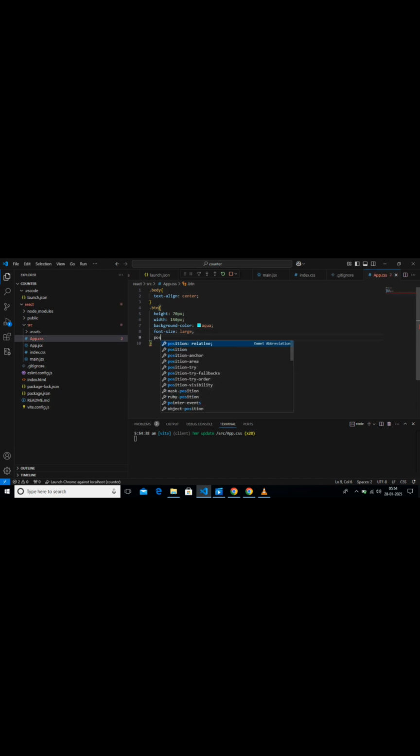Then I give the position for this button, position absolute. Then give some top, 50%. Then also the left, because I want the button in the center of the page, so I give top 50 percent and left 50 percent. Then I save.